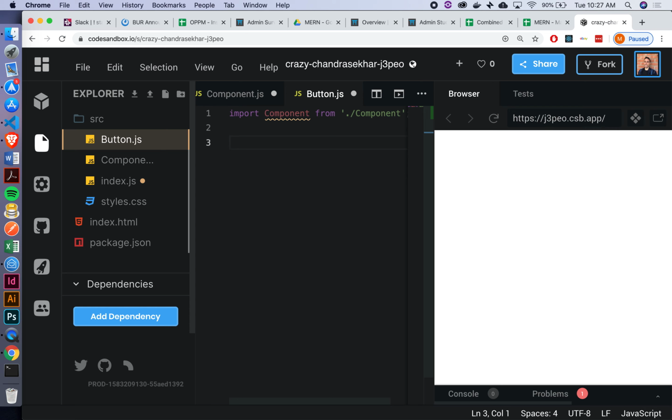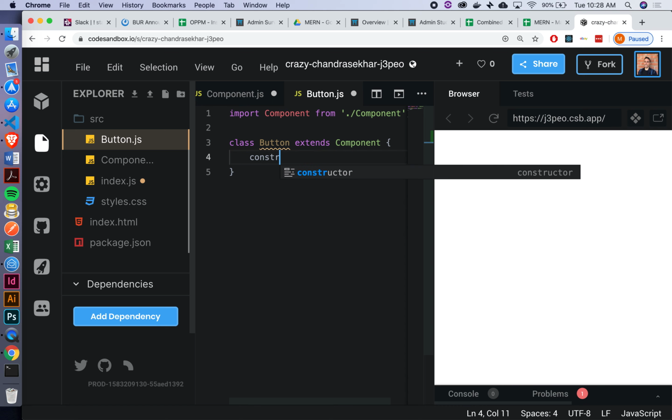Now I want to create my actual button class, right? So how can I extend from that component class? Anybody? So let's say class Button extends Component, right? All right, fair enough. Now we'll say we probably have some sort of a constructor function. Okay. Now eventually I know that I'm going to need to call the constructor of the component class, right?